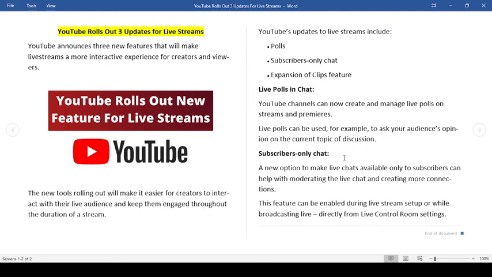So using these features, creators can make their live streams interactive and engaging. And the subscribers, or you can say connections, are the only ones able to chat, and the others cannot chat. So this is a very good feature for YouTubers.